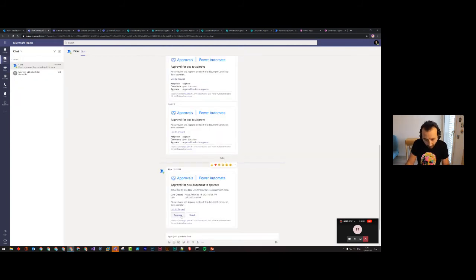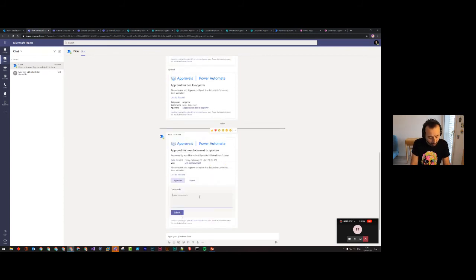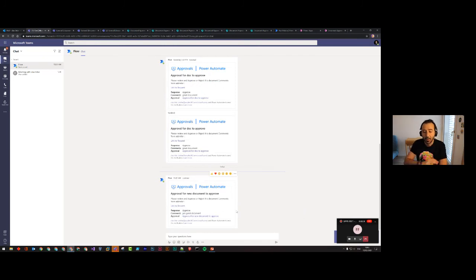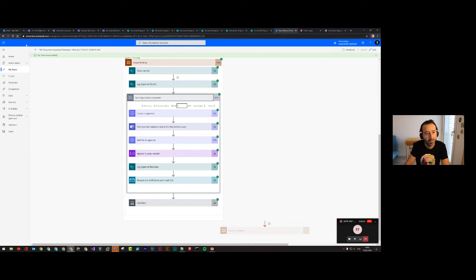So here, let's say I want to approve. Yes, create a document, okay, and I submit. Okay, great. I was able to submit my approval. So now, if we go back to the workflow, we see that it has successfully continued.